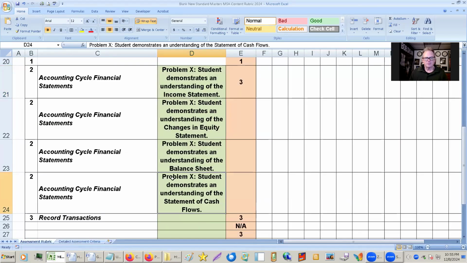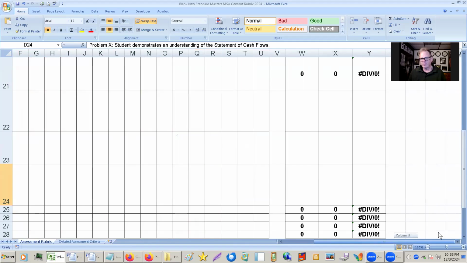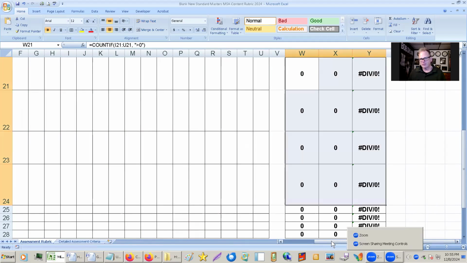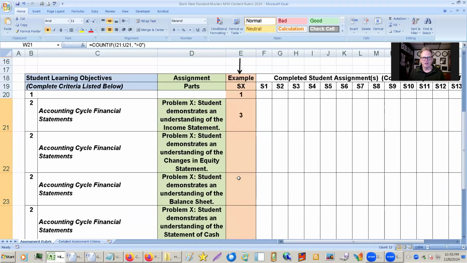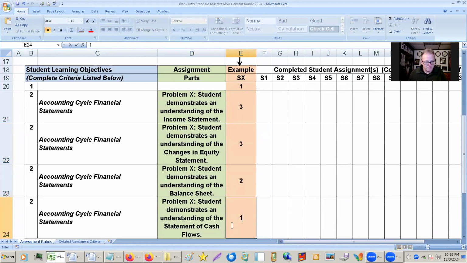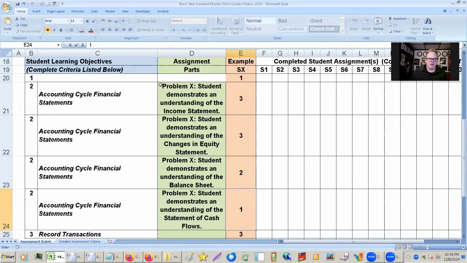Okay, so going back to here, you're probably going to need to copy this down. So you're going to go through each of these, and as you go through the students' completed assignments, you're going to give them a 1, 2, or 3. This is showing you how to do it. And as you go through here, student 1 did okay, maybe they did good with the income statements, so maybe they get a 3. Maybe they get a 2 here, 3 here, 1 here.